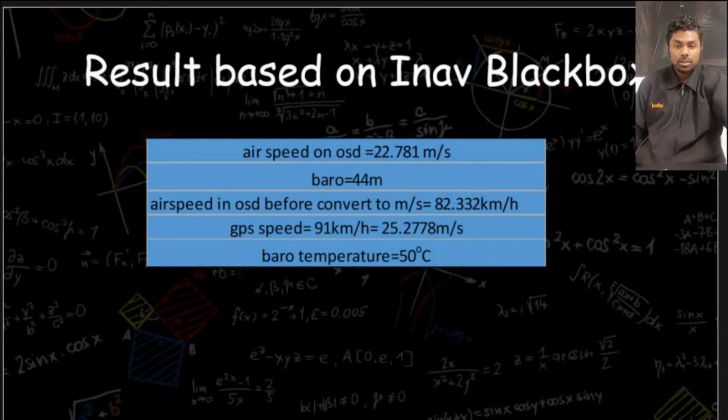This is the result based on the black box of the model from INAV after the flight testing. Result of the flight after the auto launch sequence finished, which is within 10 seconds: the Mini Talon model reached an altitude of 44 meters with a speed of 82 km per hour. Next, moving on to the simulation.